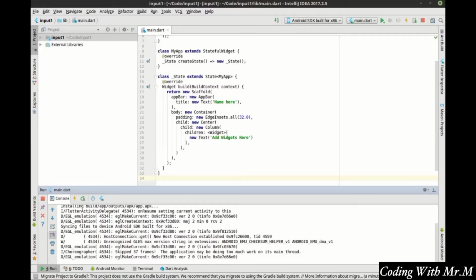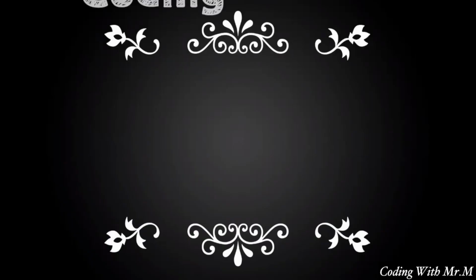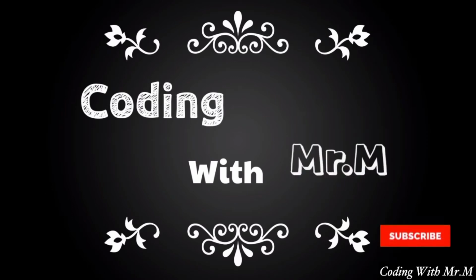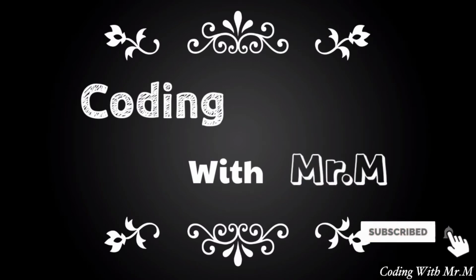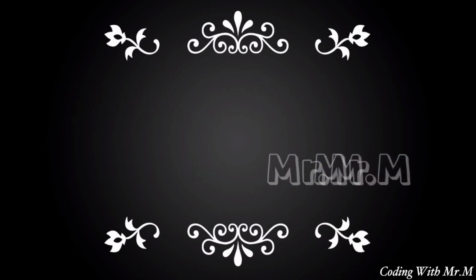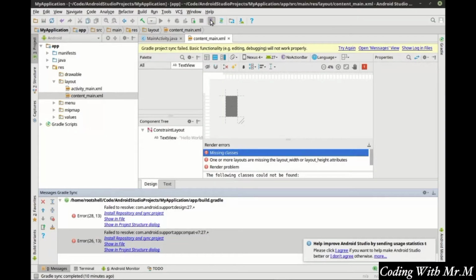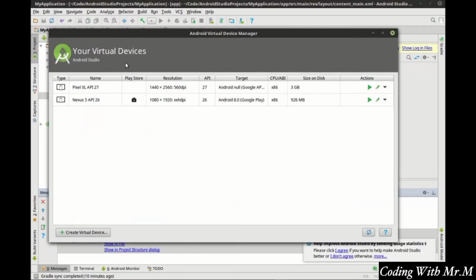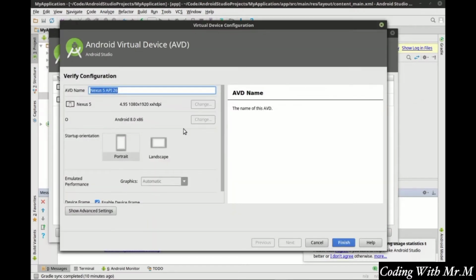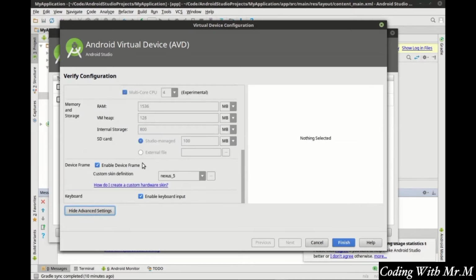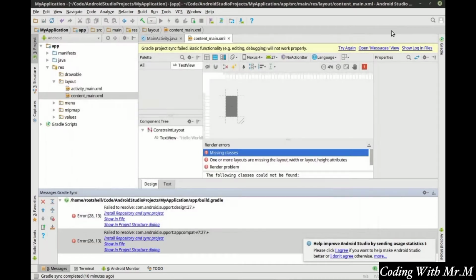The first of the input controls we're going to look at is called the text field. Before we look at it though, let's reconfigure our virtual devices. Go into Android Studio, open up your virtual device manager, and then open up your actual virtual device. Go ahead and click Show Advanced and make sure that Enable Keyboard is selected. This will allow you to type directly from your keyboard into the emulator.